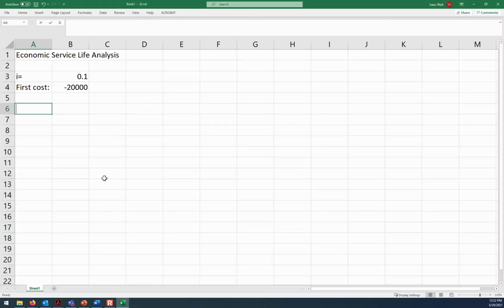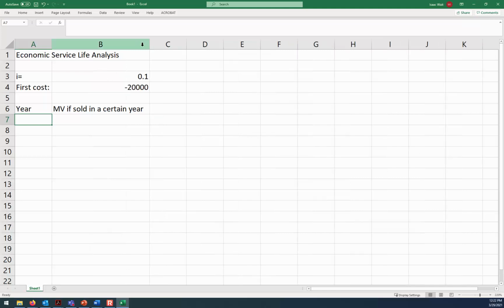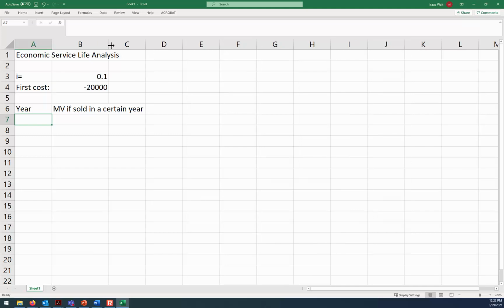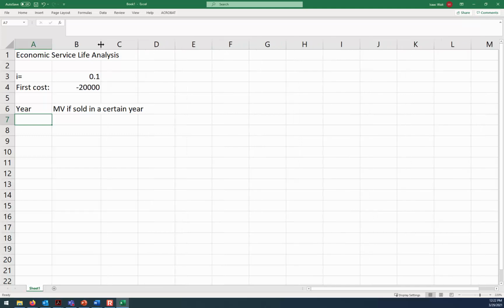Okay, so we're going to have year in column A. Column B is going to be called the market value if sold in a certain year. Now see how that's really wide? I don't necessarily want that column to be so wide. So let me show you a little formatting trick that you can use.